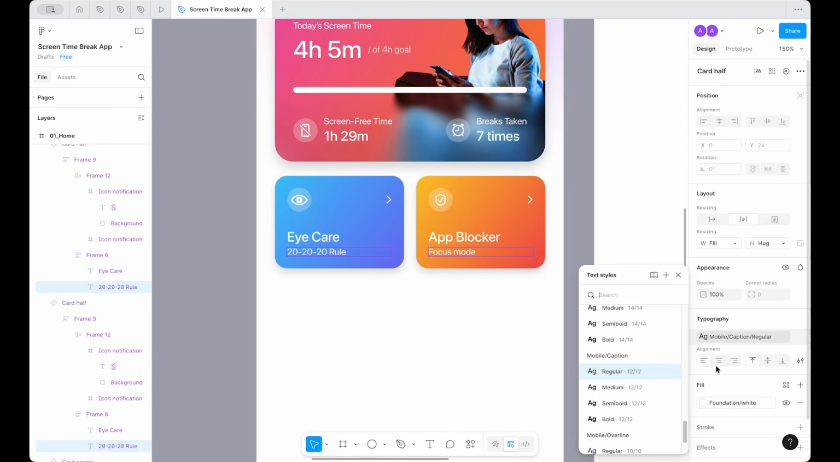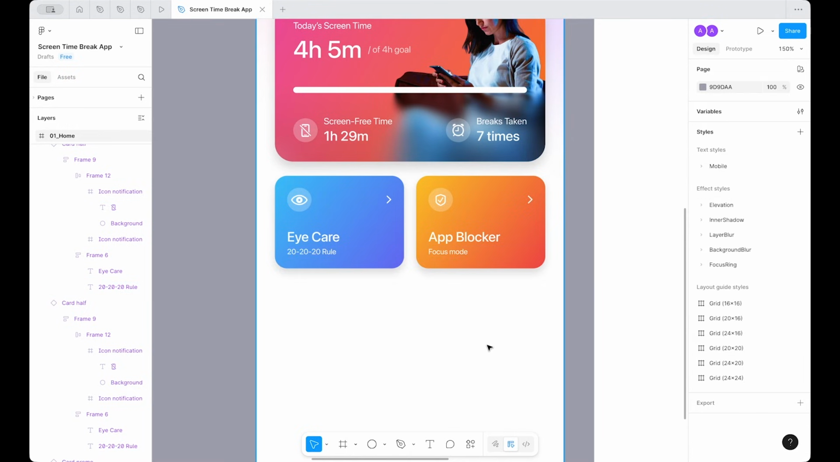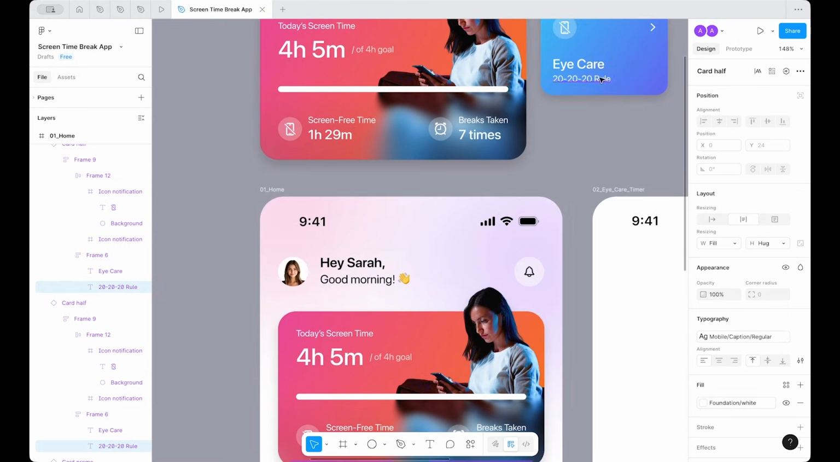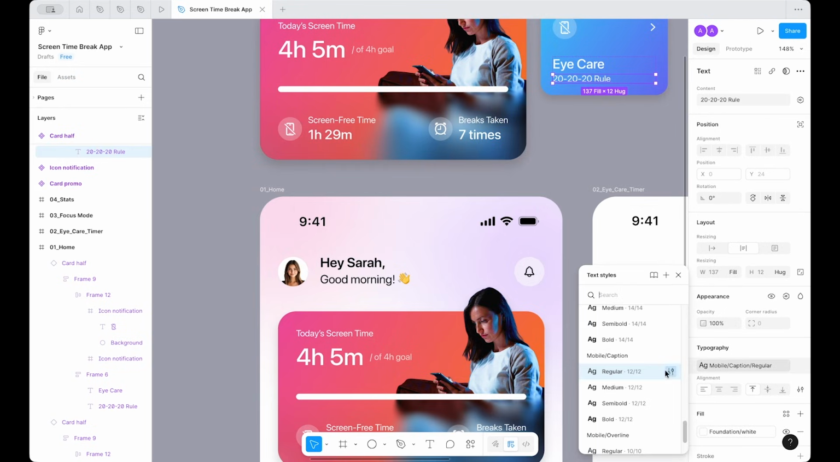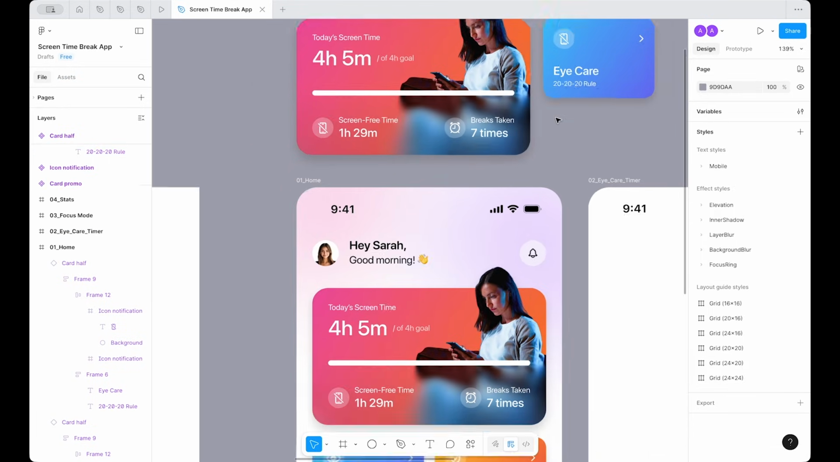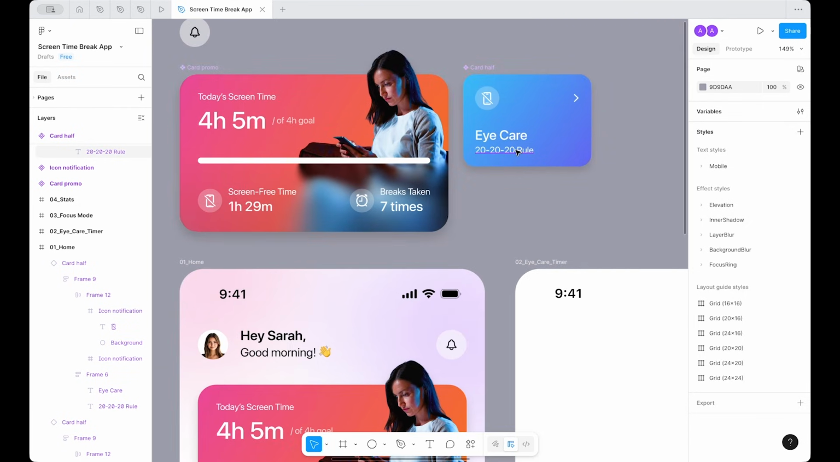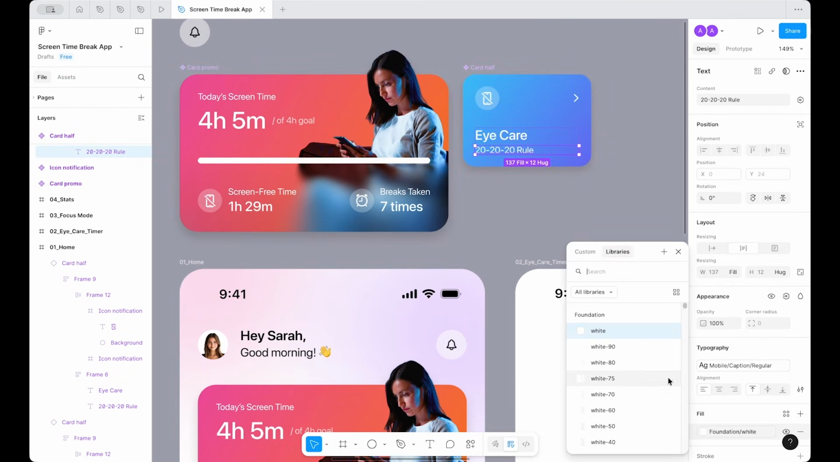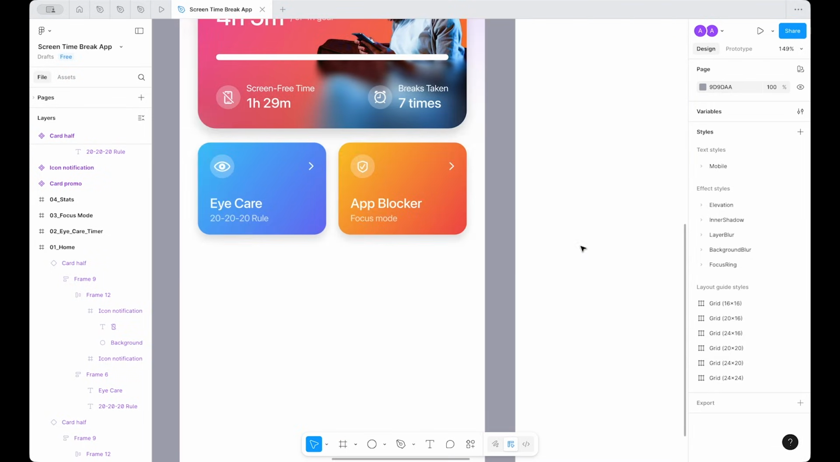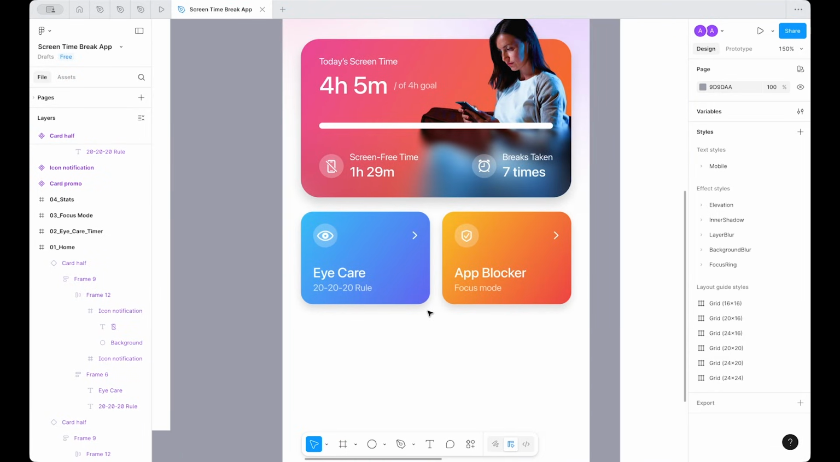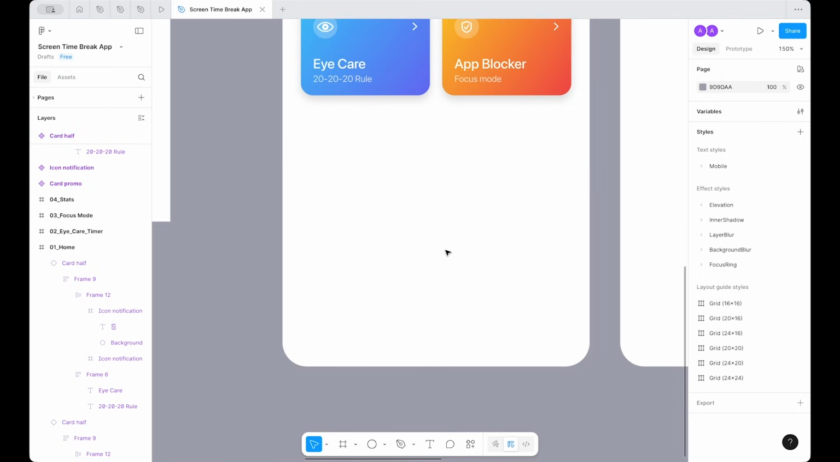For this text, I think this is 12, so let's try overline and 10. Let's change it here. Okay, I think we need to stick with this one, but let's try dropping opacity. Let's make it 75. I think this is looking good, so let's stick with it. So this is the sub card, and now we are going to create activity reminder section.